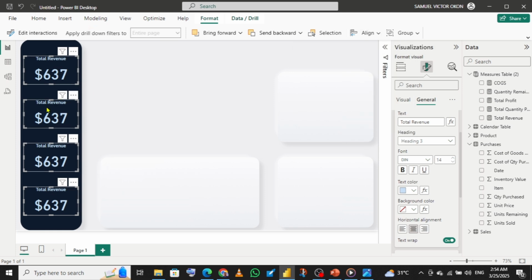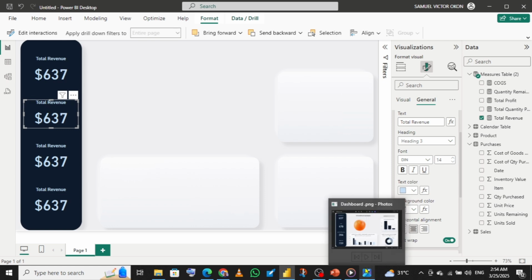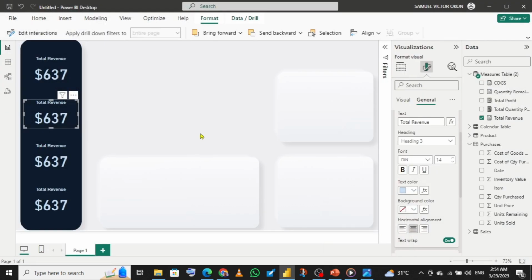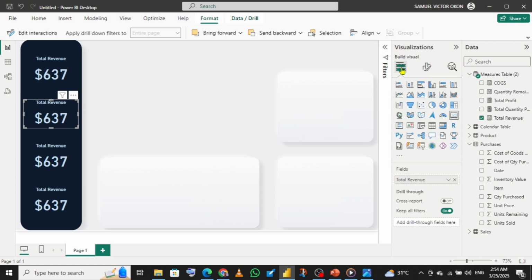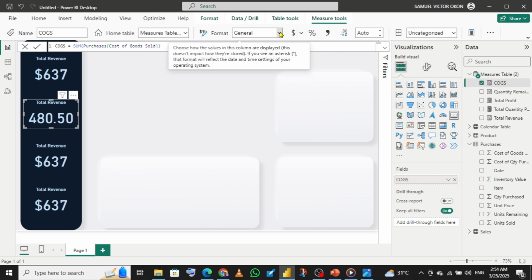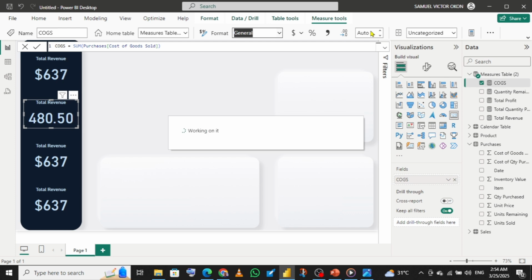So now let's deal with this. Select this one, and this is going to have my cost of goods. So I'll go back to my add data to visual. I will remove the data we have inside this card, and select the cost of goods into this card. Now let me format this. I want this to be currency, and I want 0 decimal places.